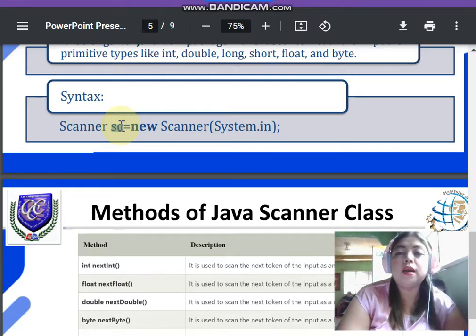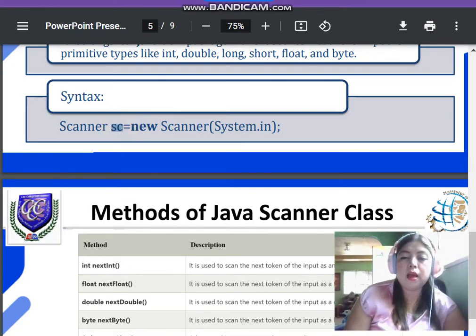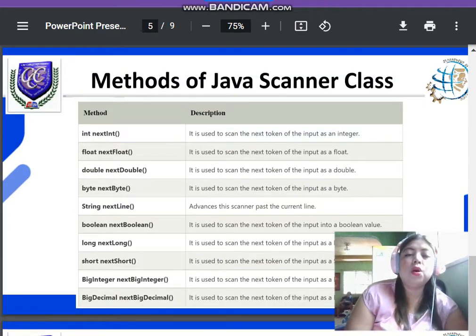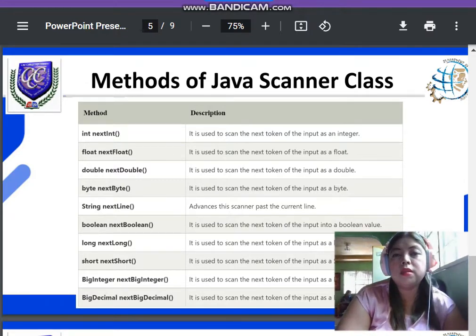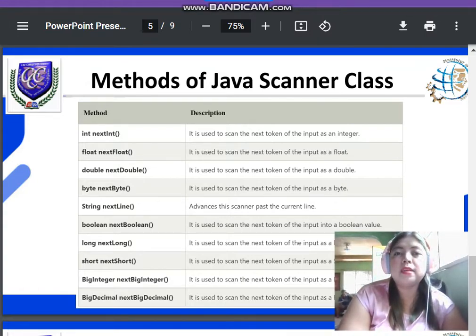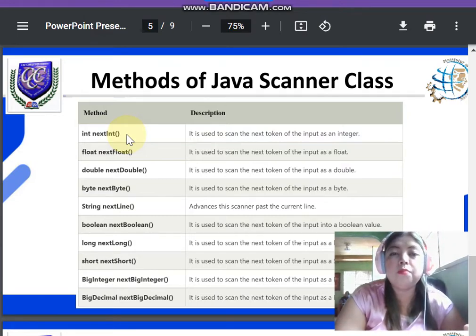When we use the scanner class, we create an object of the class and use any of the available methods found in the scanner class documentation. So, on the next slide that we will be discussing is actually just the methods available in a scanner class. Ito pong mga methods na to is ginagamit siya depende on what is the data type that you are expecting your user to enter. So, for example, nag-a-ask ka ng integer sa user, then you are going to use the nextInt method. It is used to scan the next token of the input as an integer.